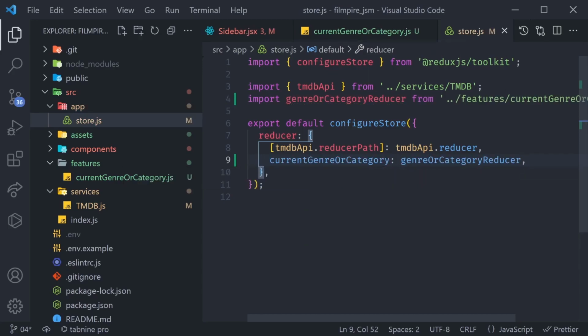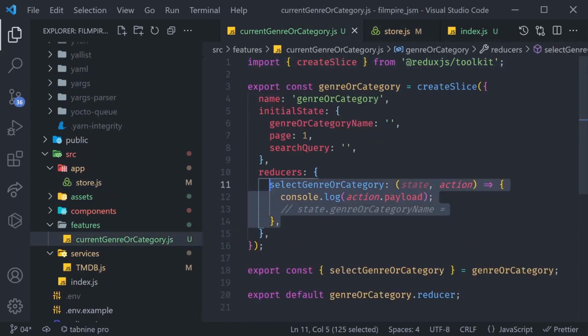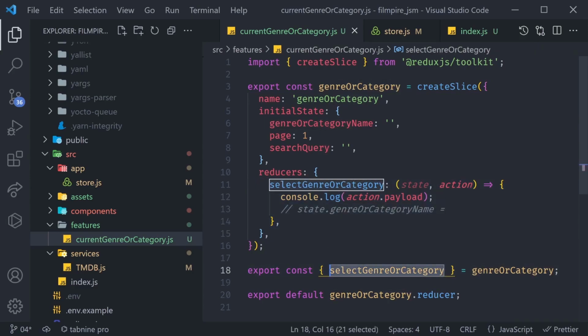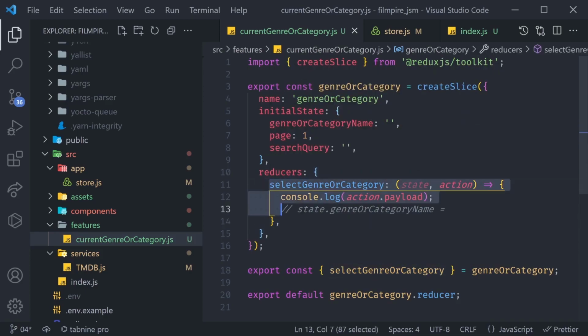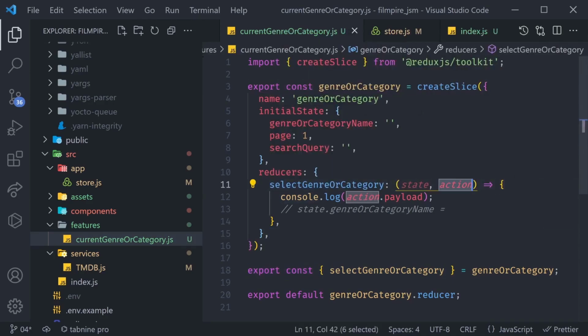So for the Redux Toolkit query, the reducer was created automatically for us. In this case, we are using our own reducer that we are creating right here. And with that reducer, we also automatically get the action that we can dispatch. Let me explain what that means. Just think about it this way. We created some sort of function called selectGenreOrCategory, and we want to export that function, exactly what we're doing here, and then we want to call it from our component to populate our genre or category name.